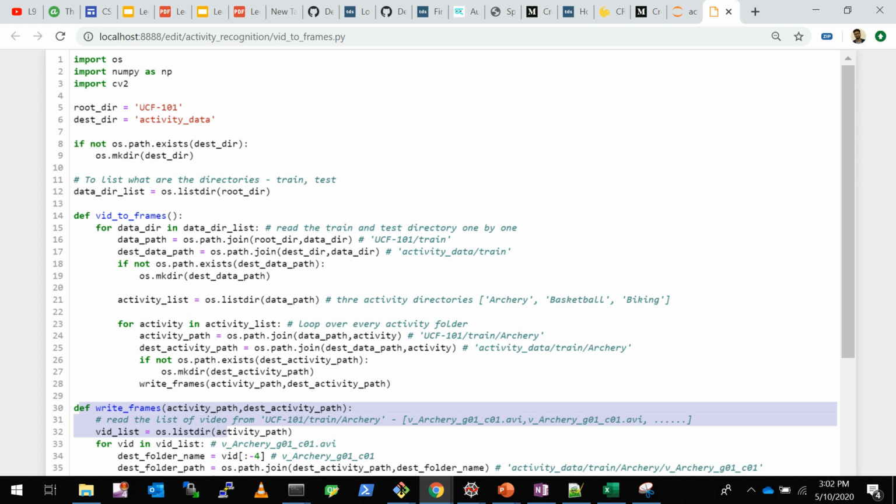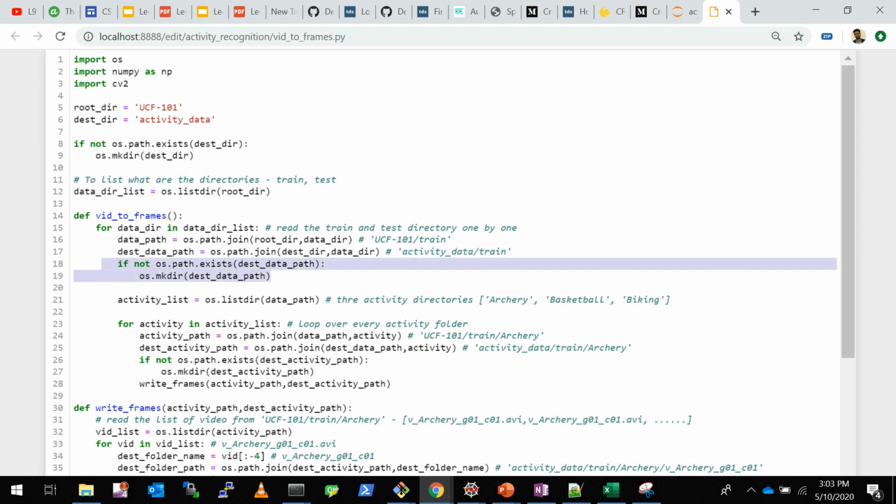So let's walk through it. For each data directory in the data directory list, the basic idea is that we'll read both the train and test directories one by one. First we'll read the train directory, and we are going to create a source path or data path, which will be UCF101 train. Then we have a destination path where we want to save it, and the destination path will be, say, activity data train. If that's not there, again, we'll create it.